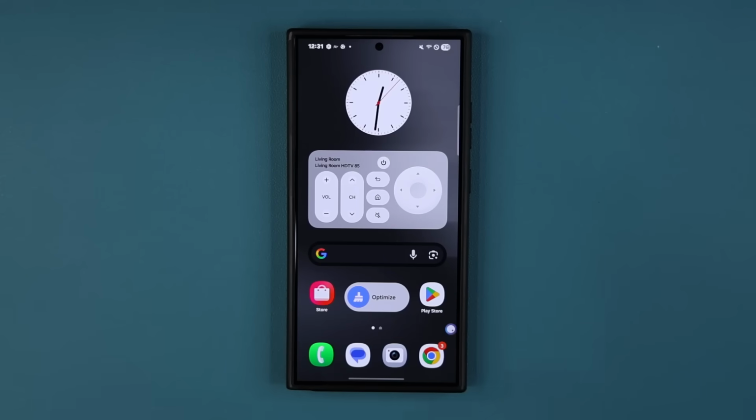Hey guys, Shock here from sakitech, and in today's video, I'm going to show you guys an insane effect you can activate on any Samsung Galaxy smartphone. So let's dive in and get started right away. Let me show you what I'm talking about.